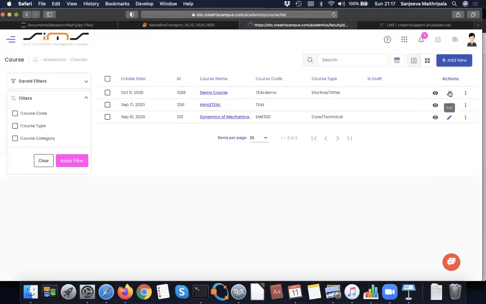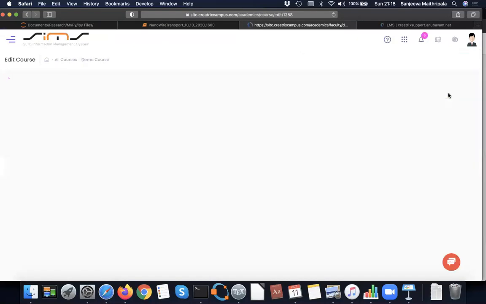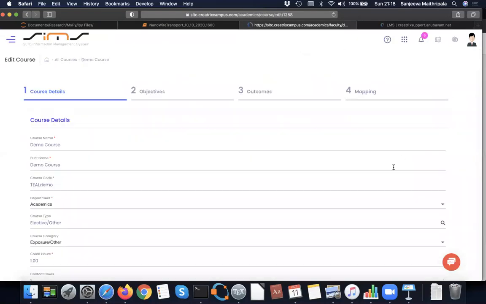So let's quickly edit the course information, and I will show how to update the course information and also the course learning outcomes, and how to map them to the program outcomes in the following few minutes. Let's click the edit button, and you will end up at the first of the 4 tabs that you will have access to, the course information.